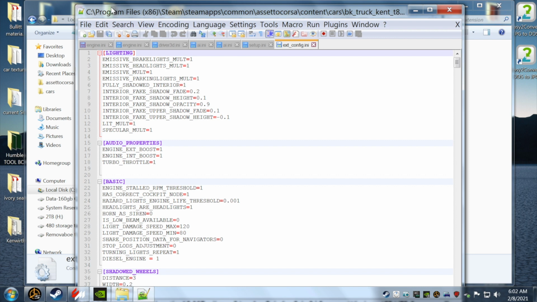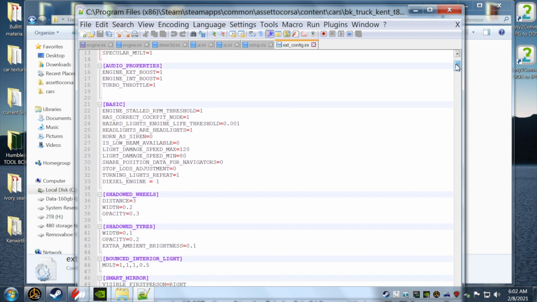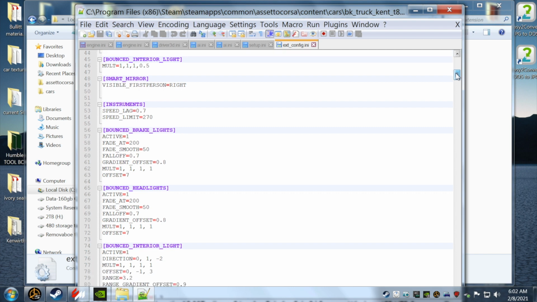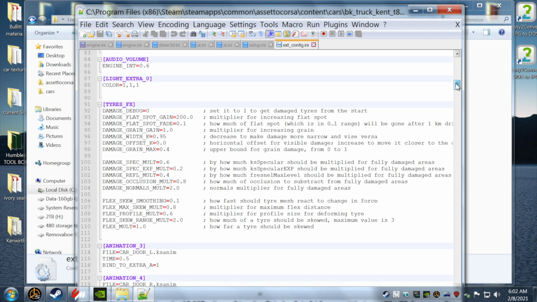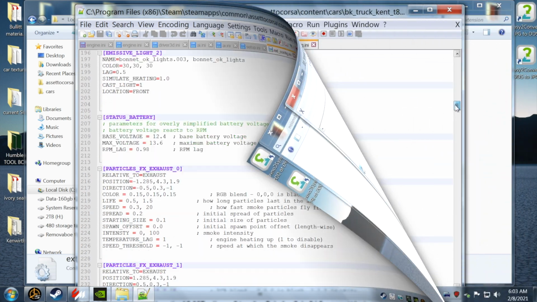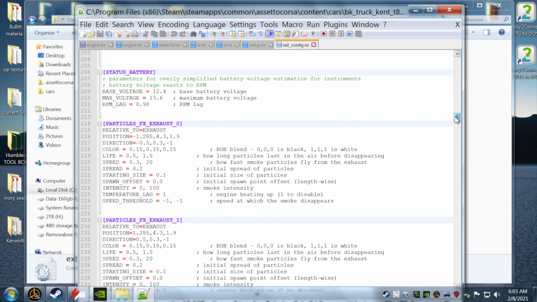But here's the deal. Inside this ext config ini file, you'll see a list of commands. And what we need to do is, I came up with this idea, well, it came to me. Bounced headlights, and see all these different commands. You can get it to do things, which is pretty cool. Now, there's the tires. This is for this big truck. But when you come down to, here we are, particle effects.